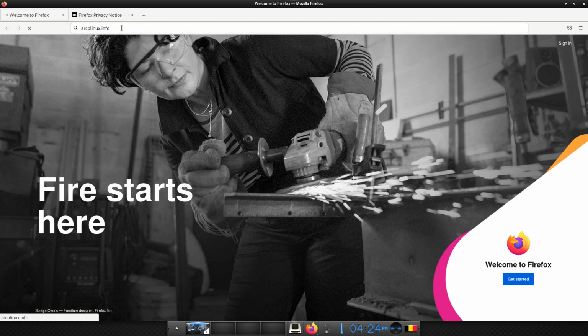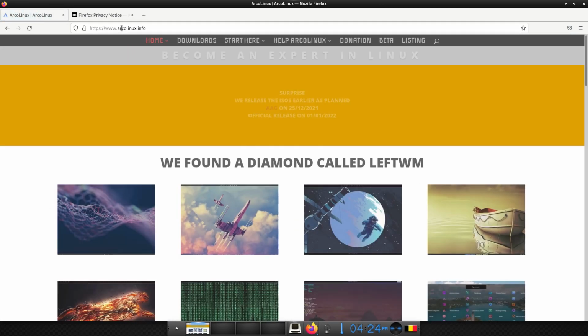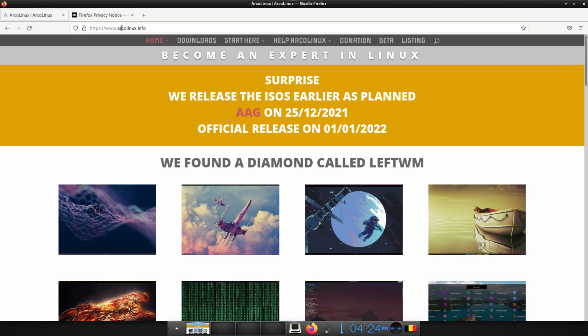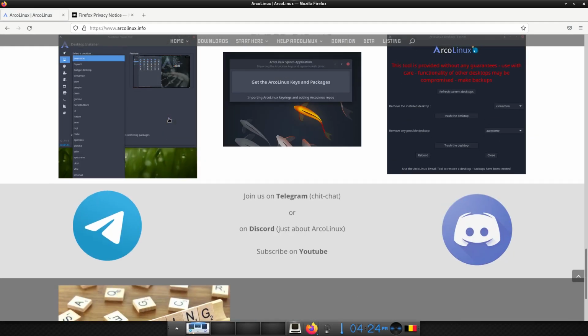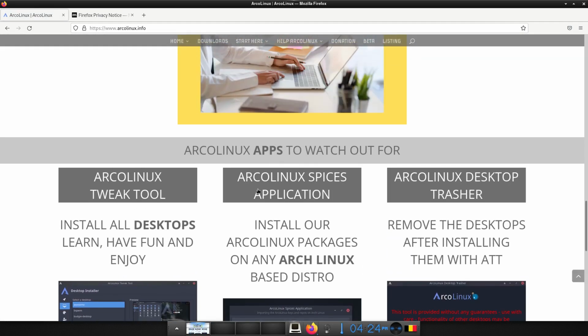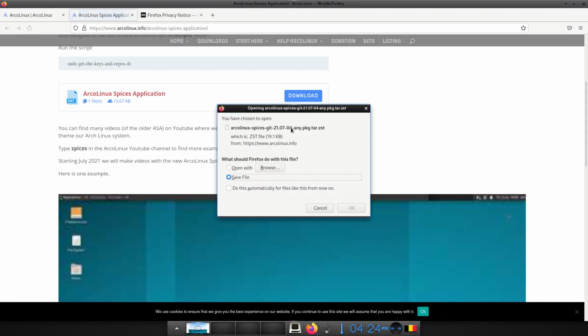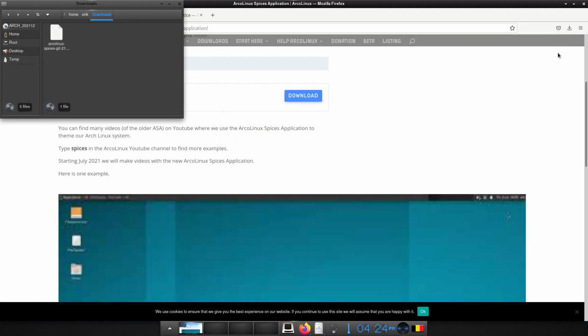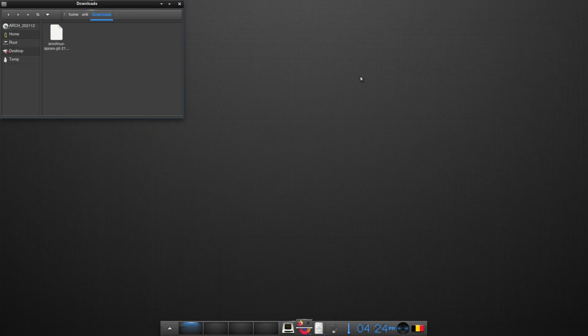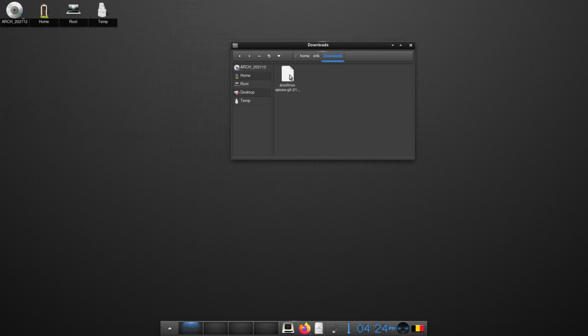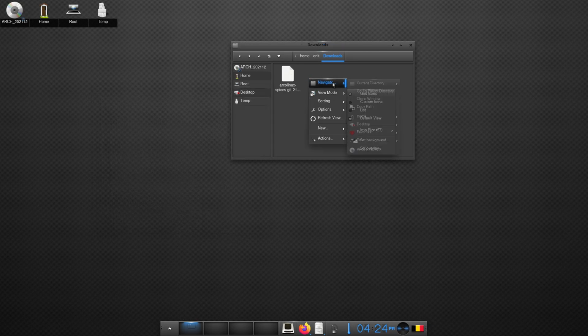ArcoLinux.information. If you are that guy that says I'm going away from ArcoLinux, I'm going to Arch, great. Remember that we have this tool here, the ArcoLinux Spices application, or ASA, and we can easily convert, and that's the fun, convert an Arch guy into an ArcoLinux guy. Simple as that. 90% of ArcoLinux is coming from Arch. Simple. But not so simple in something I've never used really before.